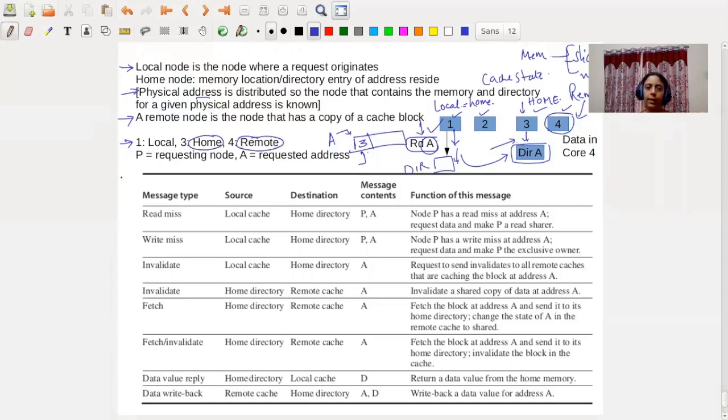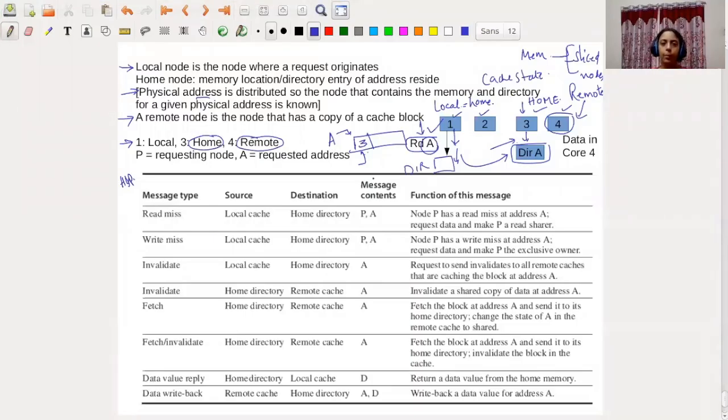Now this table is also from Hennessy and Patterson. They describe the directory protocol in a different manner. So I'll just describe a few of these. So here P means the requesting node and A means the requested address. So let us say, for example, we have a read miss from a particular core. Then the originator is the local cache and the destination is the home directory. So you're going to look up in the home directory. So node P, that is the requesting node, has a read miss at address A. It requests the data to the directory. And the directory is going to provide either the data from another core, in which case it will make it a sharer, or it is going to get it from the memory.